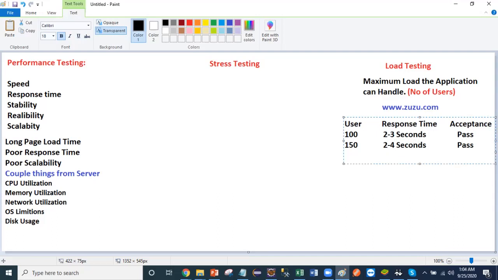So again I will increase the load. I will just say straight away, 250. Now I am saying okay, it's going to be between 4 to 6 seconds now, right? So I will just say again pass, because 6 is my criteria. Then I will say okay, let's do 350.